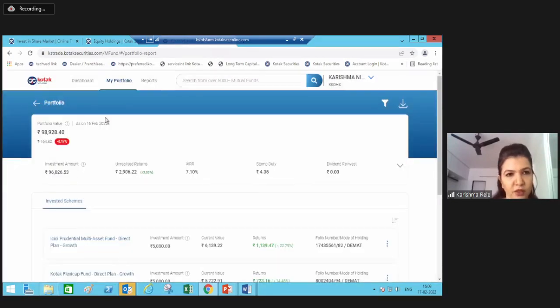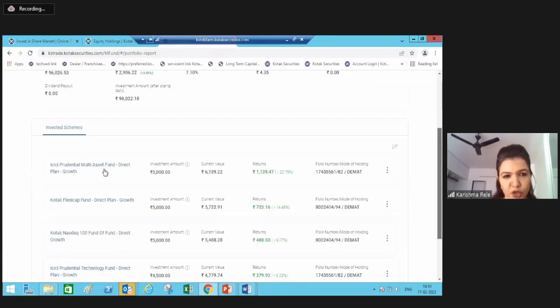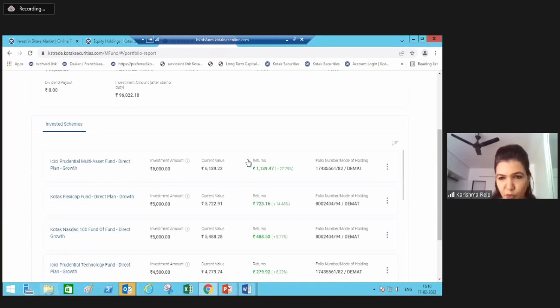Okay, so once you come here, you get a complete snapshot of your portfolio, and it shows you your investment amount, unrealized returns, XIRR, stamp duty, and dividend reinvest, dividend payout if any, and investment amount after stamp duty. Here it shows you all the schemes that are there in your portfolio.